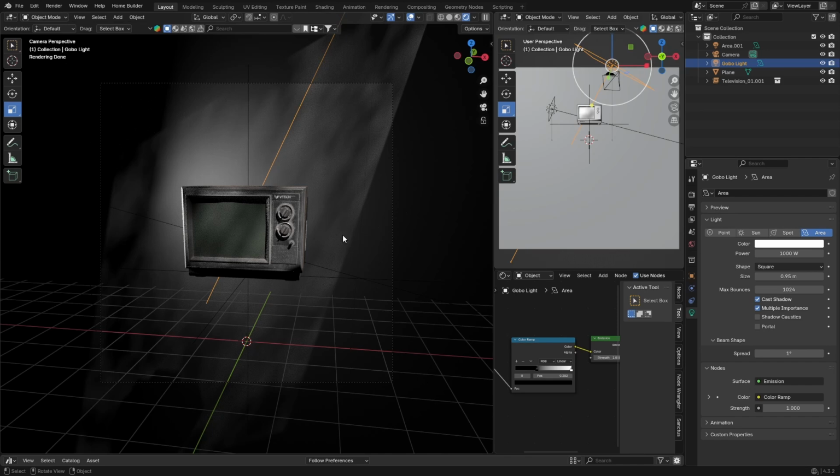So hopefully you learned something in this video, and just know that it's easy to create a Gobo without having to download any Gobo images.